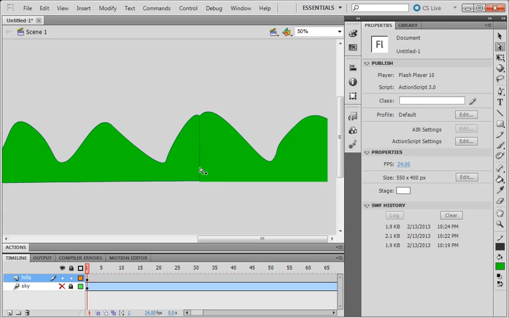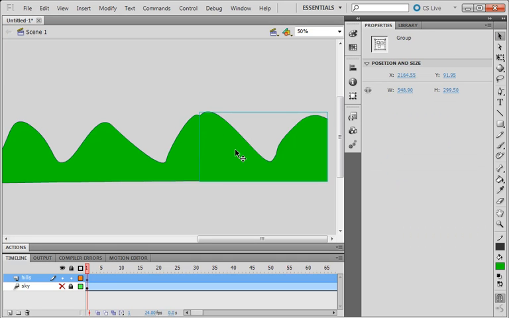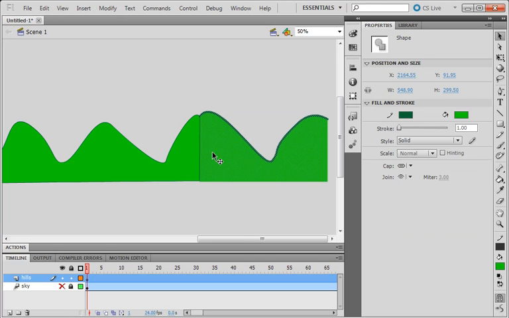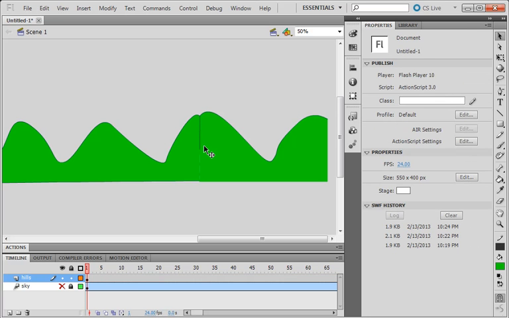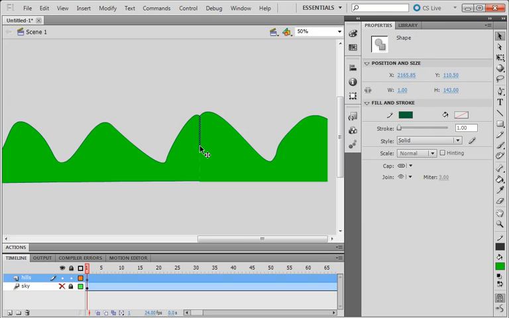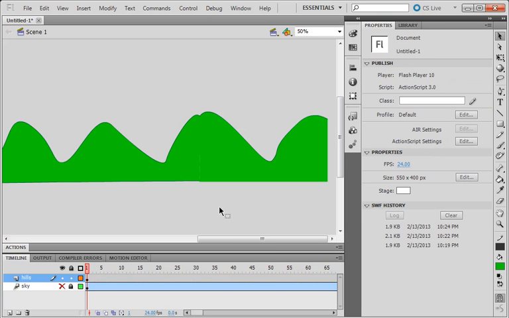I can also select that line with my selection tool. I will Control B or break that apart, and I can select that black line and get rid of it. And now I have some nice hills.